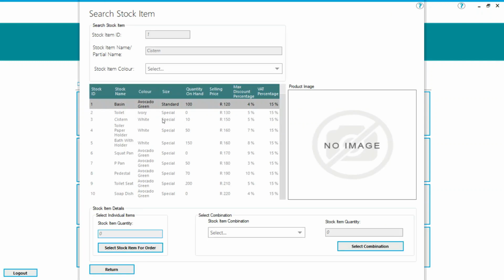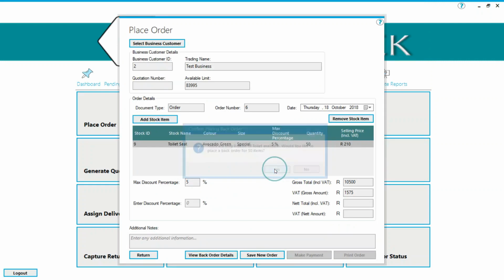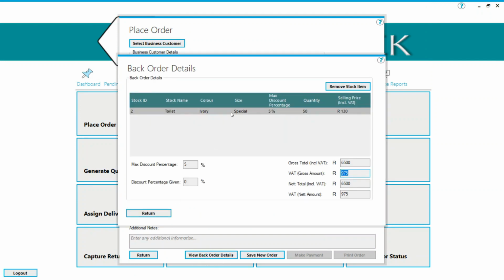If we would like to add another stock item that for instance has 0 quantity on hand, let us enter 50. The system will notify us that there is only 0 items available, and it would ask us if we would like to place a back order. In this case, we will say yes. A button gets enabled, and when we click into it, it shows us the back ordered item that we have placed with the quantity of 50.